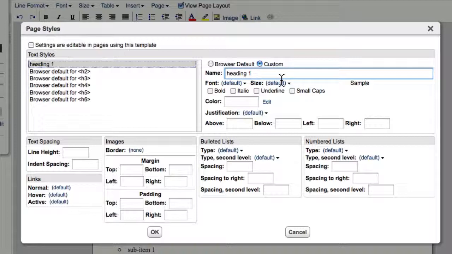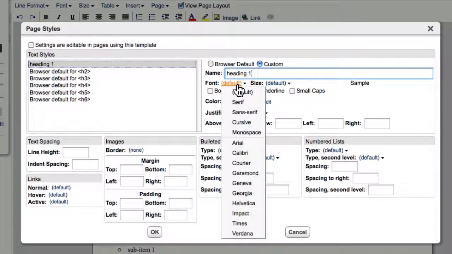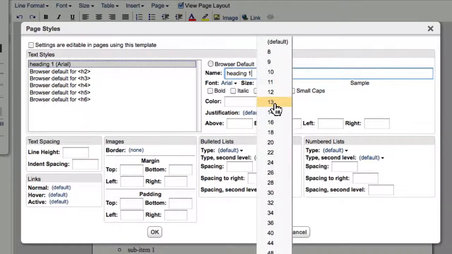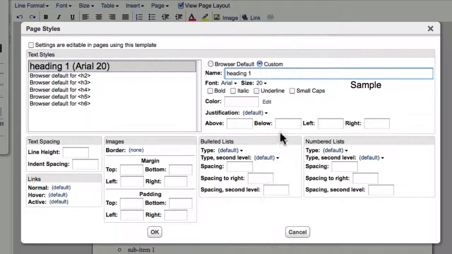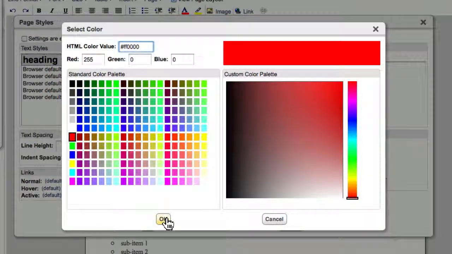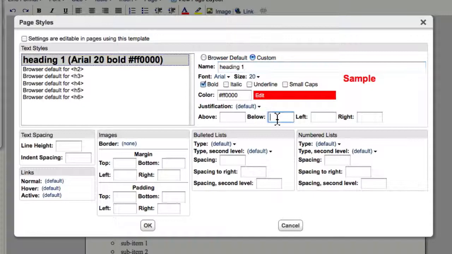You can also give your headings unique names if desired. I'm just going to enter heading 1. This name will appear on the Edit Toolbar Line Format drop-down menu for setting headings in the text. Next, I will set the font, size, style, and color for this heading. Justification, and the spacing above, below, or to either side. Anything left blank will get the browser default.